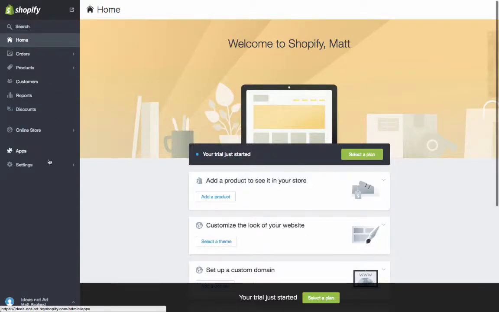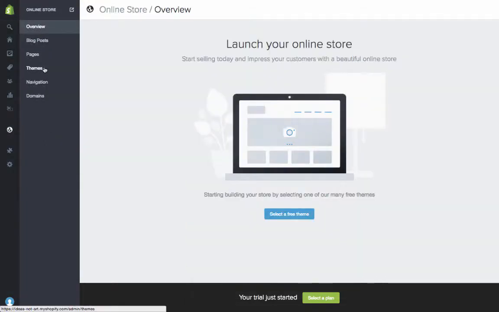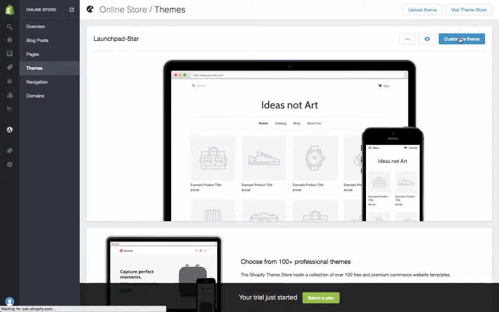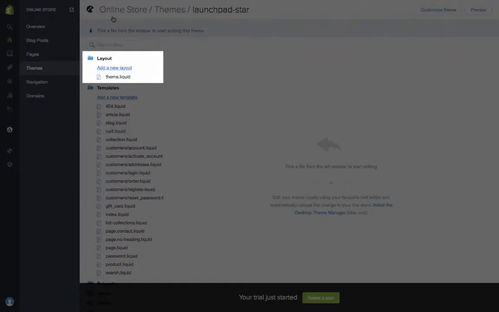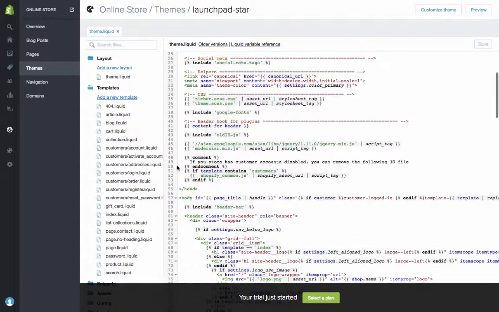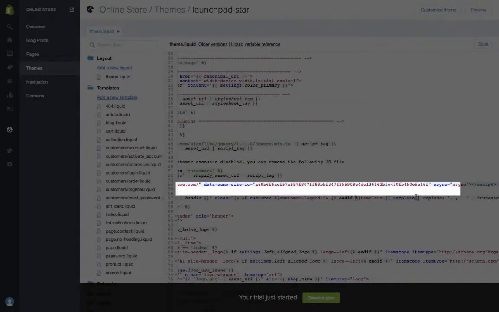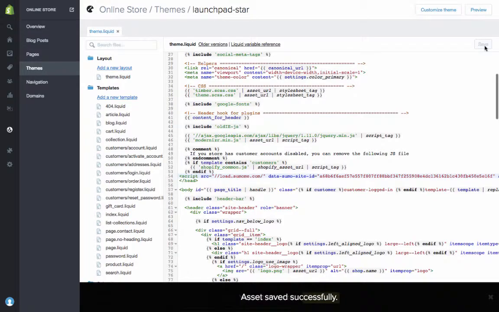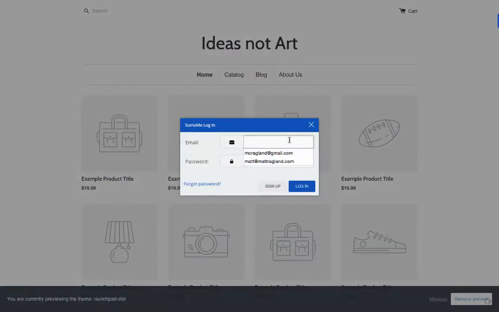Now go to the main dashboard of your Shopify site and click on online store. Then let's click on themes, customize theme, now edit HTML/CSS, and finally theme.liquid right here. Now for the special Sumo code, simply paste it right here inside the head tag and click save. Find the SumoMe badge in the top right and log in with your credentials.